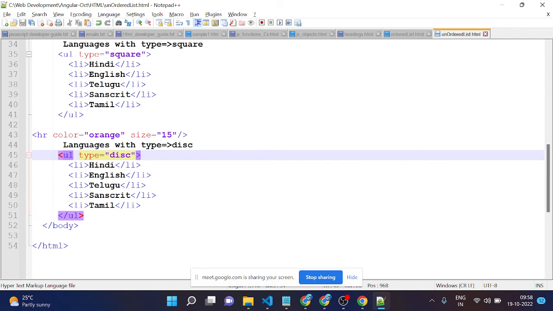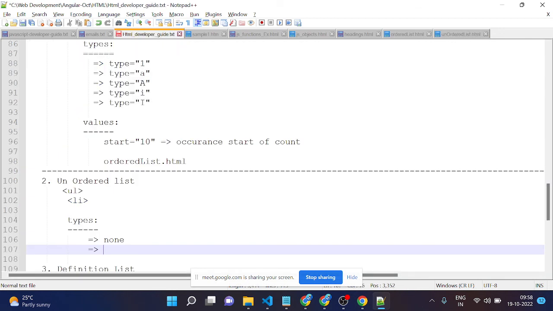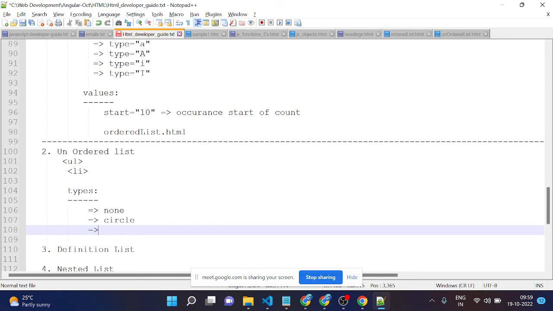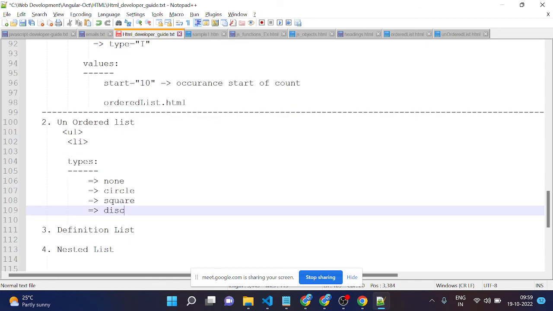Okay, now we are on the other list. I'm putting it in the developer guide. It contains multiple types: type as none, circle, disc, and square. Like this, we can have different types of things. And what is the example we have practiced?